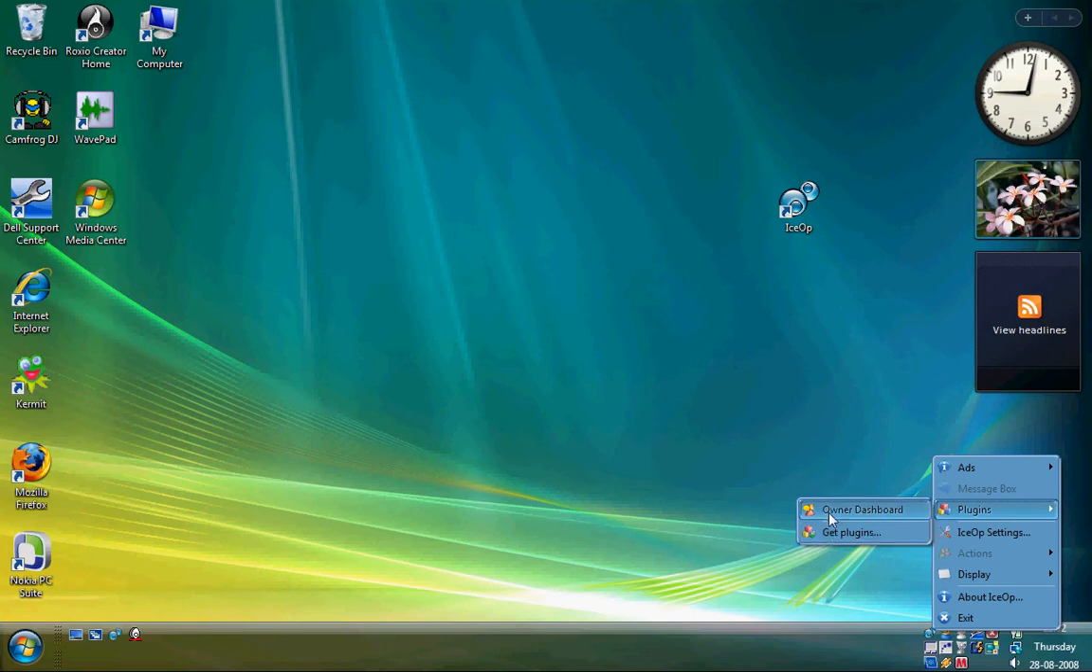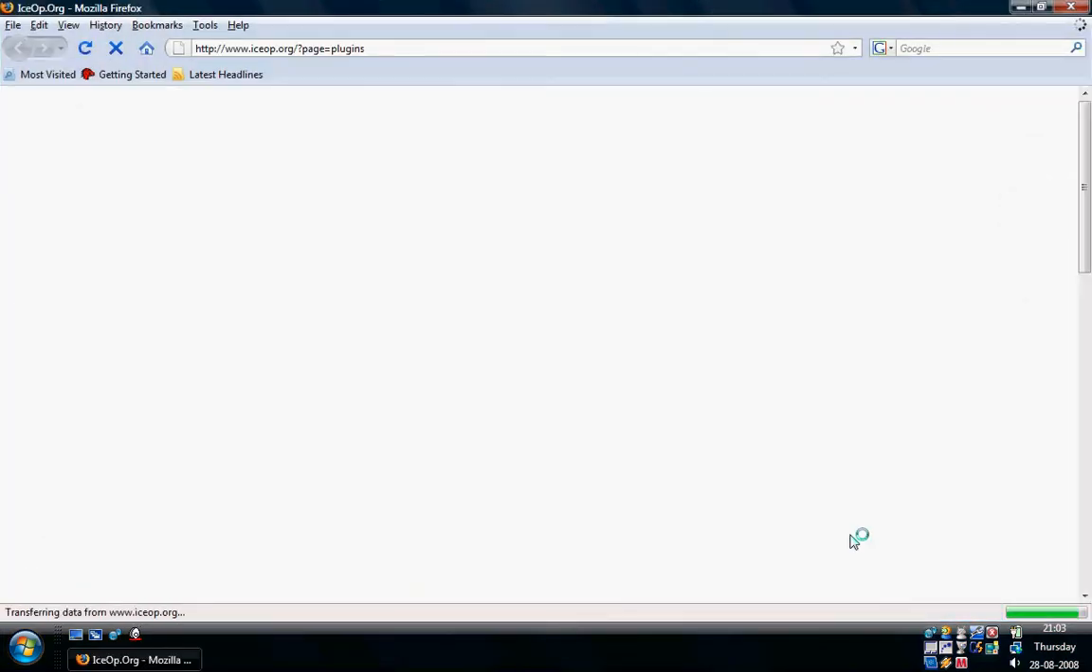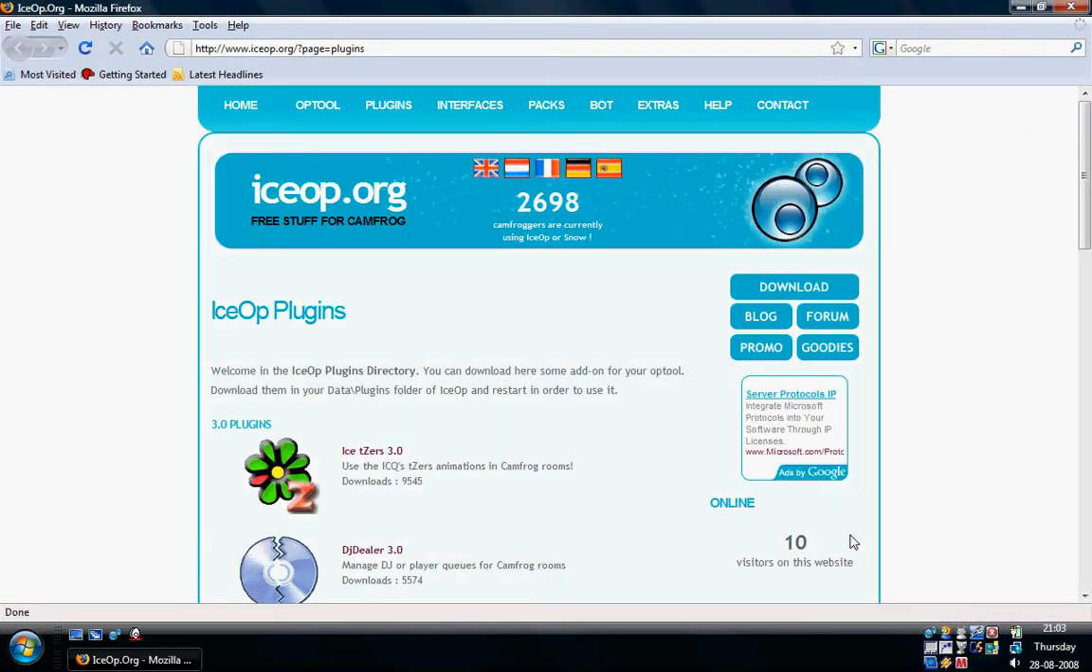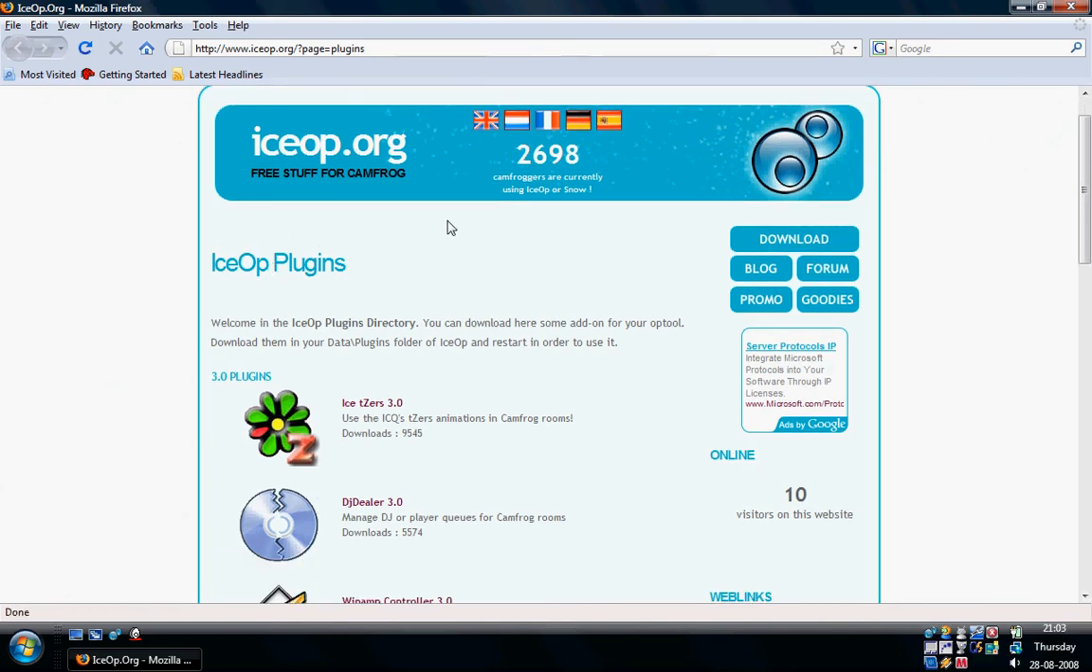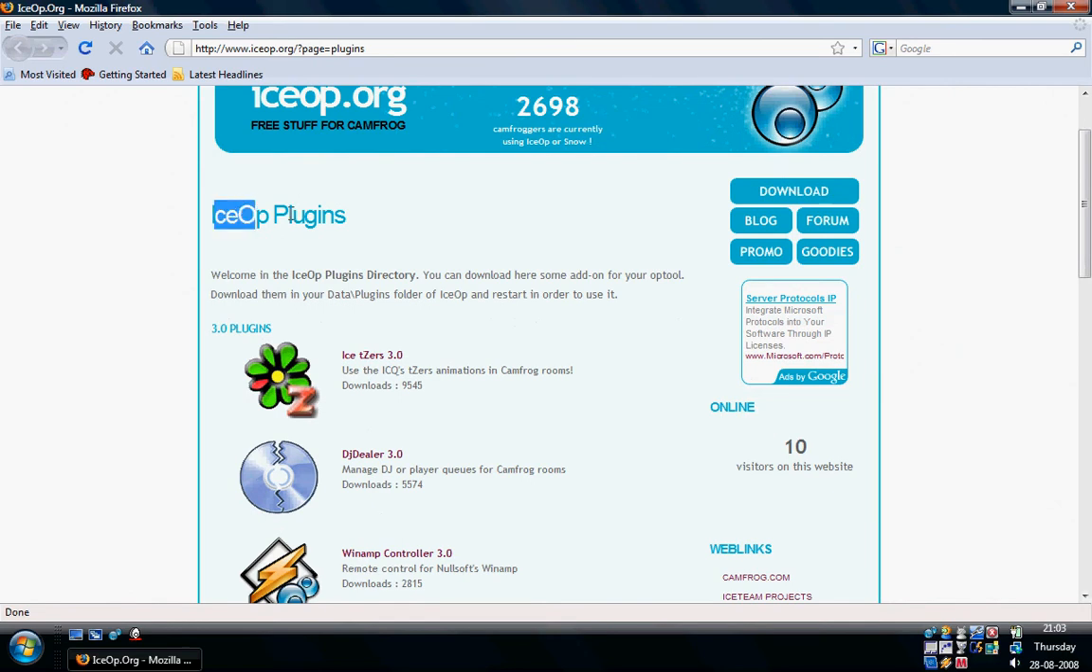Let's go and get some additional plugins. So we've got a Get Plugin button. Just click on that and that will take you to the ICEOP web page. Here I'm assuming you're connected to the internet, your browser is working, and you can browse websites. If you're not hooked onto the net, this won't work. So ensure you are connected to the net before you click on the Get Plugins button. Having said that, we are on the ICEOP plugins page.